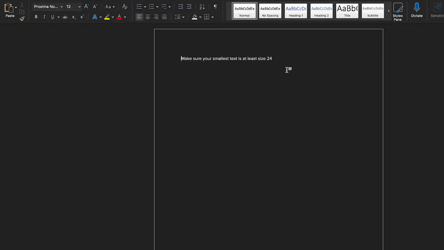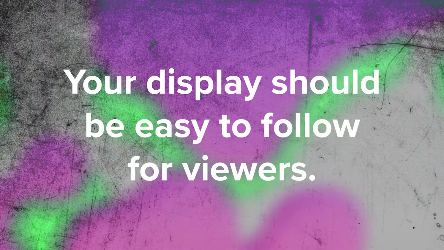Be sure your text is large enough. In general, the smallest text should be size 24 so that people can read even the smallest text from a few feet away. Your display should be easy to follow for viewers.